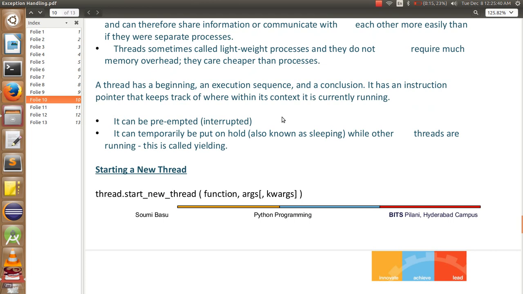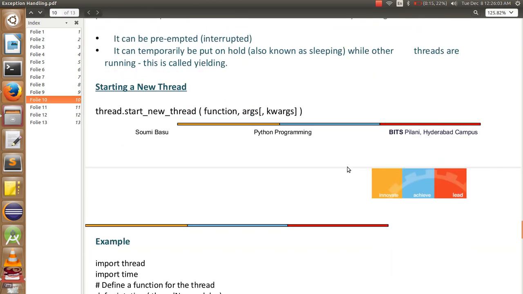A thread has a beginning, an execution sequence and a conclusion. It has an instruction pointer that keeps track of where within its context it is currently running. It can be preempted, that is interrupted. It can temporarily be put on hold, also known as sleeping, while other threads are running, and this is called yielding. So when we start a new thread, we can use the following function: thread.start_new_thread with the function and its arguments.